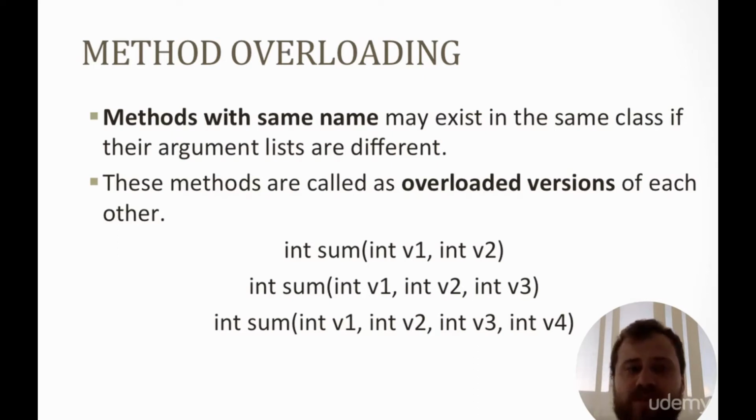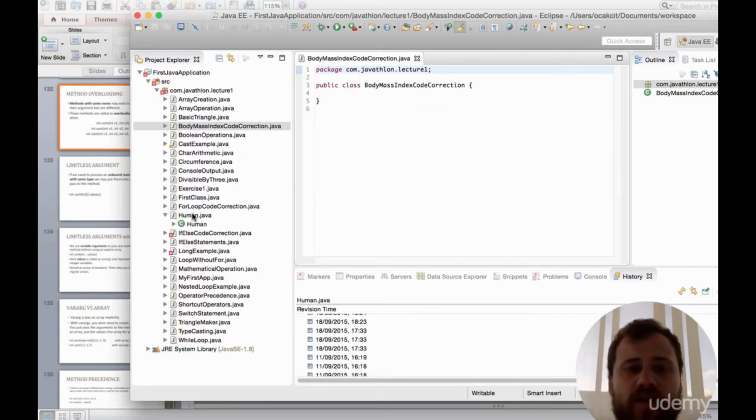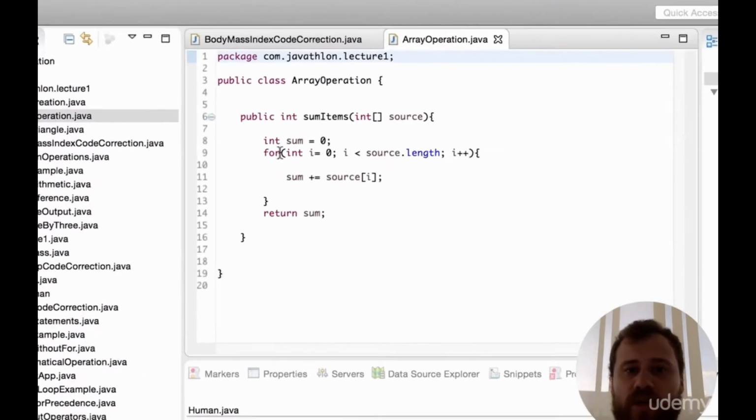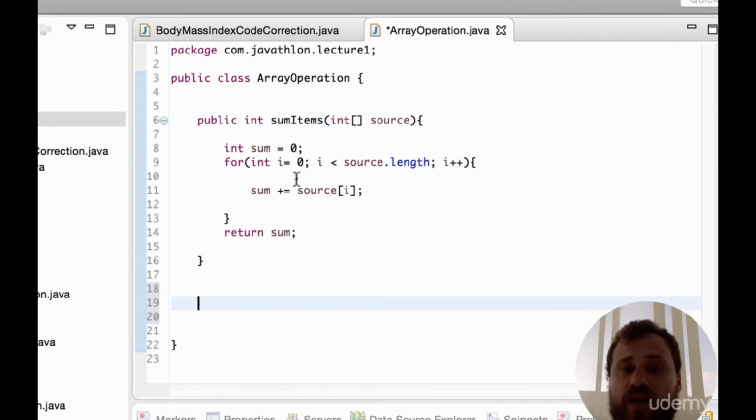Method overloading means we may write multiple methods with the same name but different input argument lists, and these methods are called overloaded versions of each other. Let's write an overloaded method. Let's go to array operation, and we are asked to write another method to sum up all the double values inside a double array. So this is the same thing as we developed before, sum items.